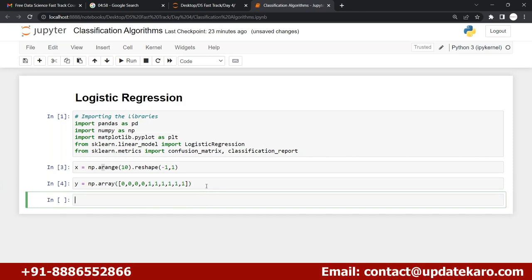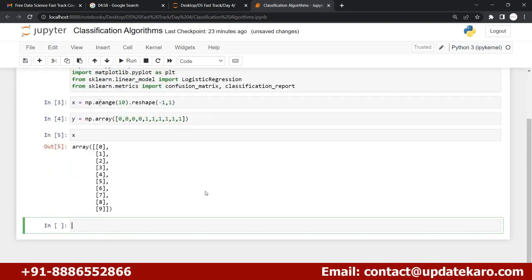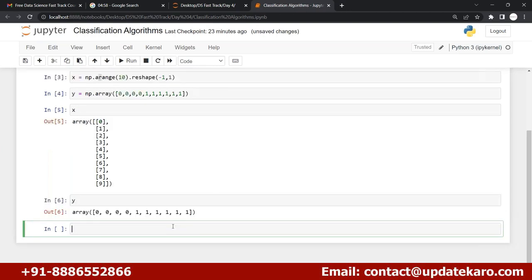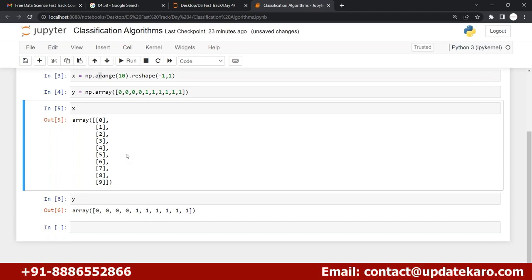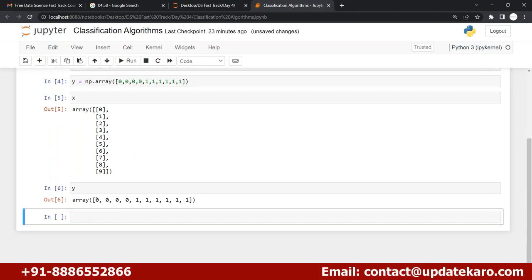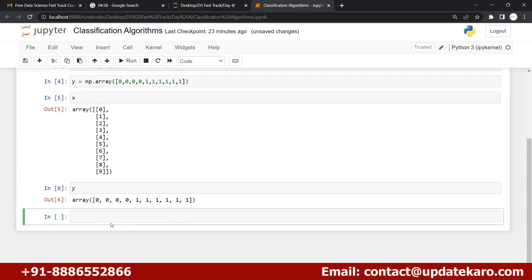If you go with the X, this is my X. If you want to see the Y, this is my Y. Now you can see that it has a single list, and then a comma. That is why I did the reshape over here. Here this is the single list, and inside the list you will see the singular list.